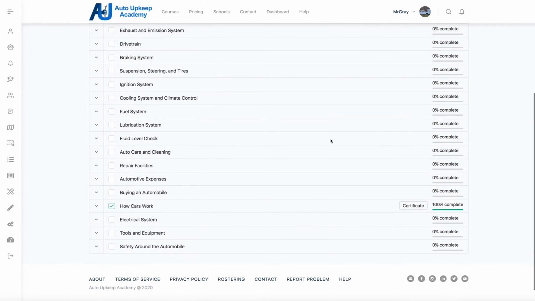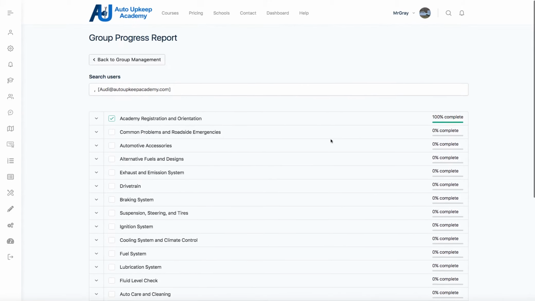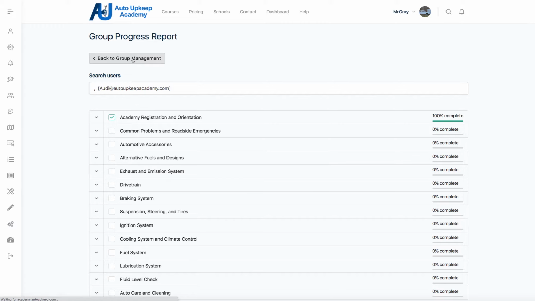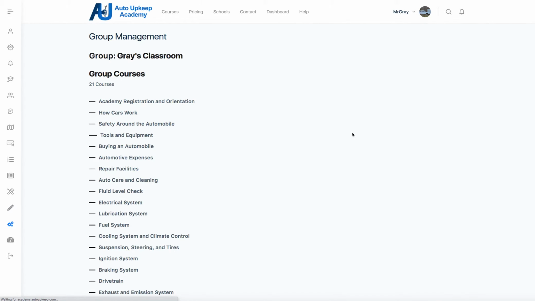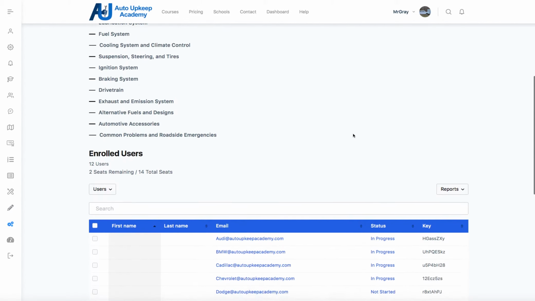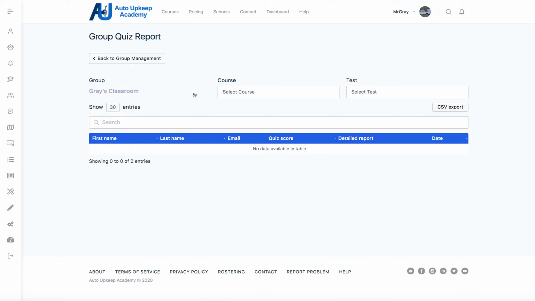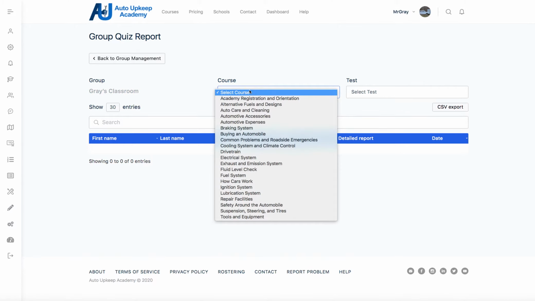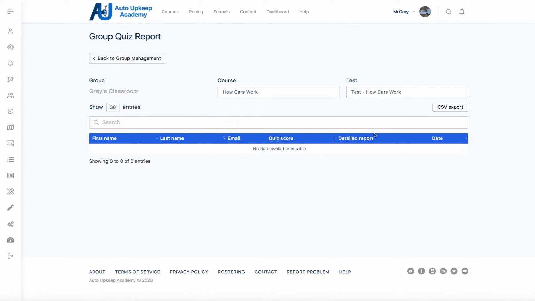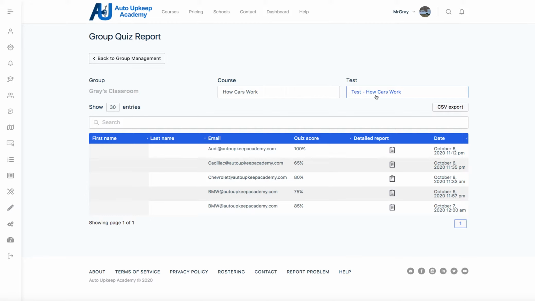So if you take a look at the group management portal, you go back to group management, you scroll down. So that was clicking on the In Progress tabs here. You can also click on the reports and go to test. And when you do that, you can select your group. If you have more than one group, it would show it here. You can select the course, and then the test is going to populate.